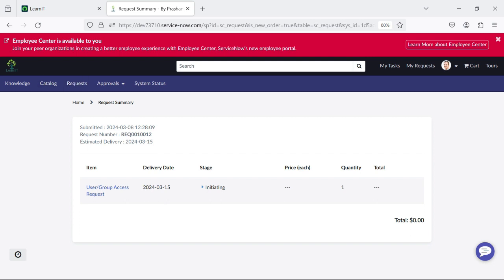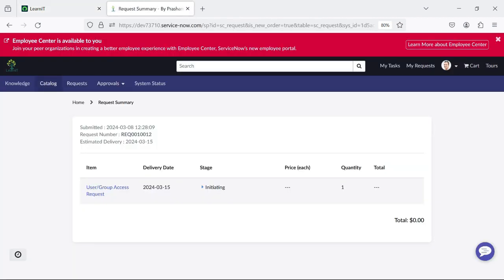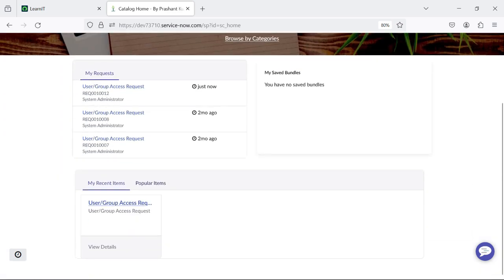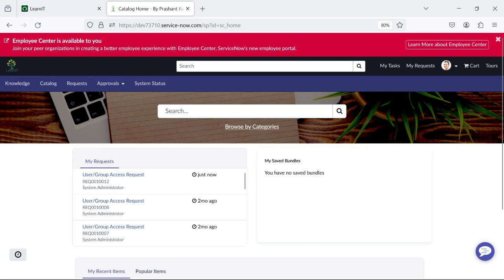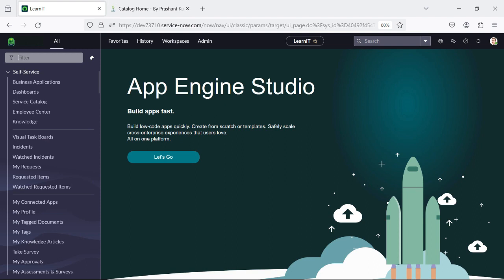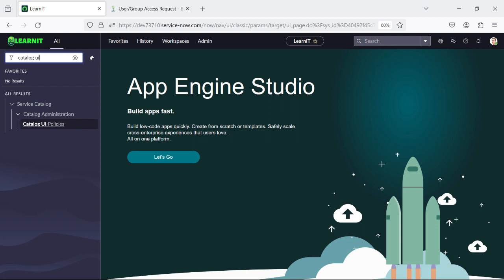Alright, now I am going to talk about catalog UI policy action. They have introduced it in our Washington DC release. We can set value and we can set value message, set field value message, for catalog items. So this is our catalog item, and now I will show you how we can set those values, and we can set field message.